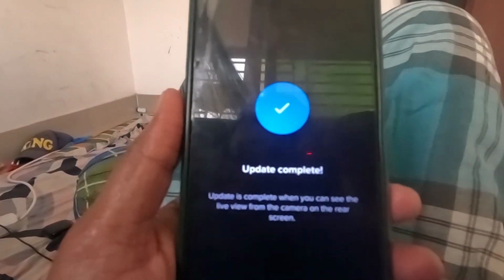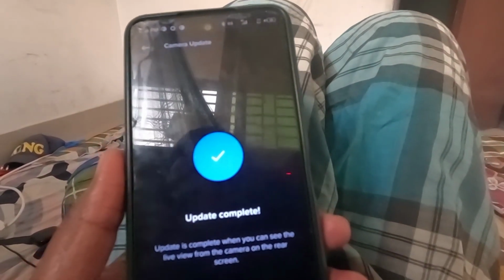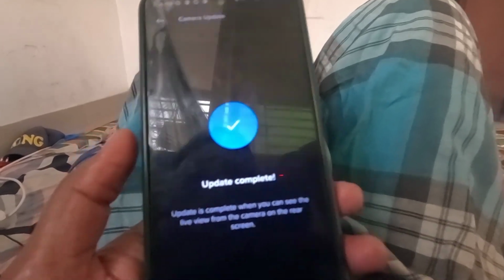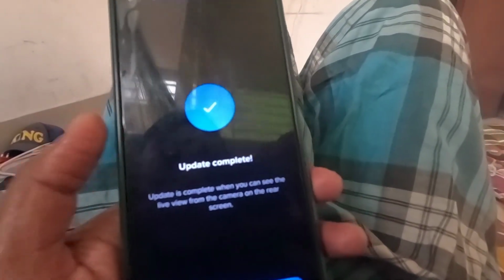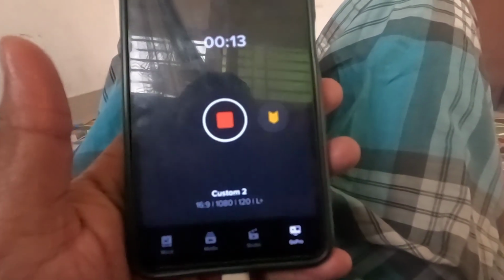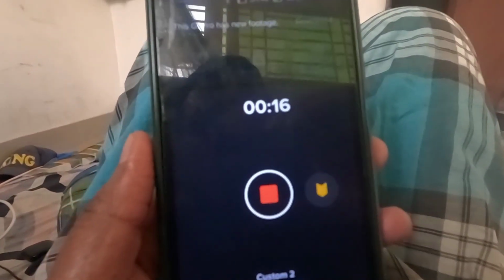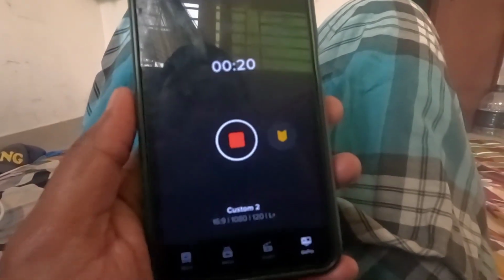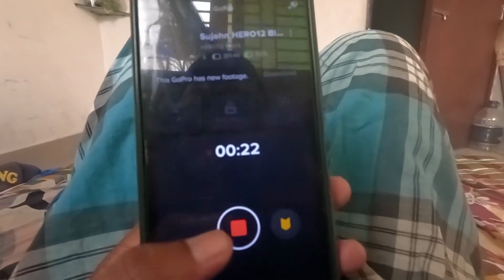So now it shows update complete. Update is complete when you can see the live view from the camera on the rear screen. So I already saw it, so I just want to click got it. Now you can see I'm recording. It's already 70 seconds past. Okay, so update is complete. Let's see.